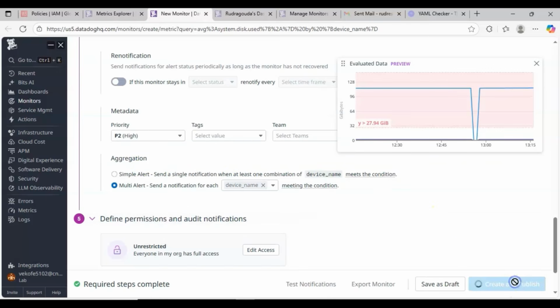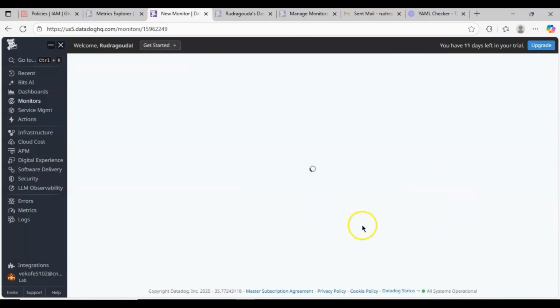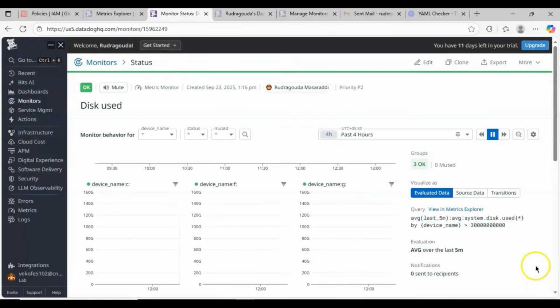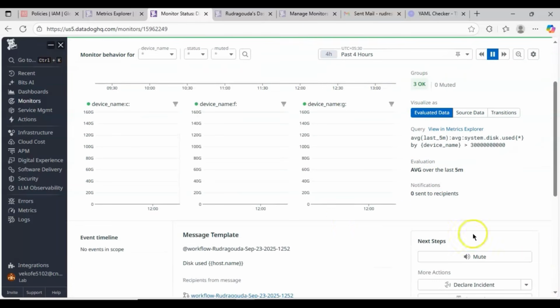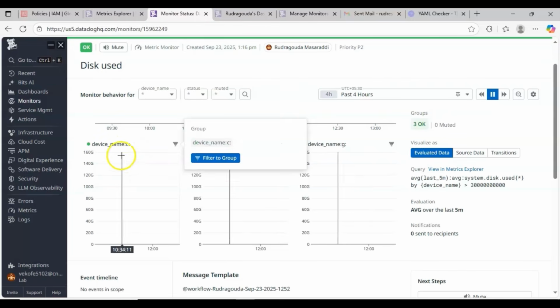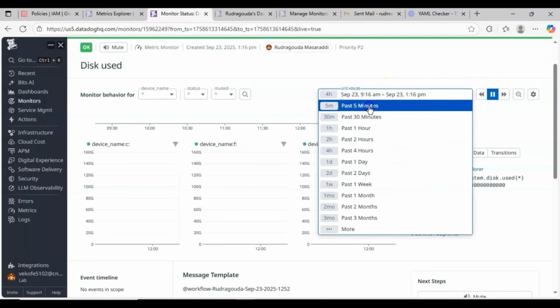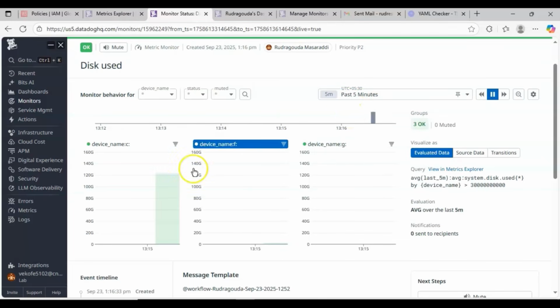So I'm now focused just on the metrics part and how to get the monitors with the help of metrics. That's why I'm not explaining much of the other things here. I just clicked on the Create button. Now you can see device C, I mean C drive, how many GB is used, device F, device G, everything is here. But since it is the last 4 hours, it is not giving the data in a correct manner. Let me make it the last 5 minutes so that you can see the data.